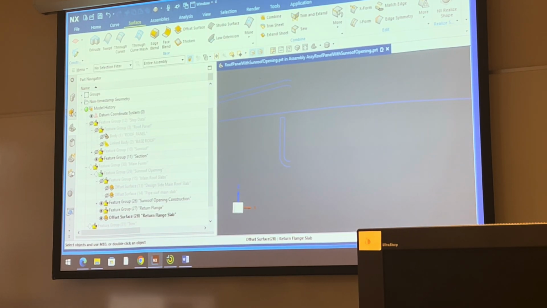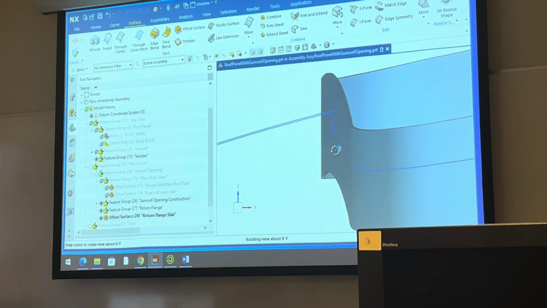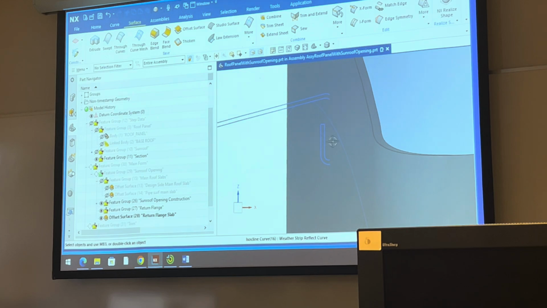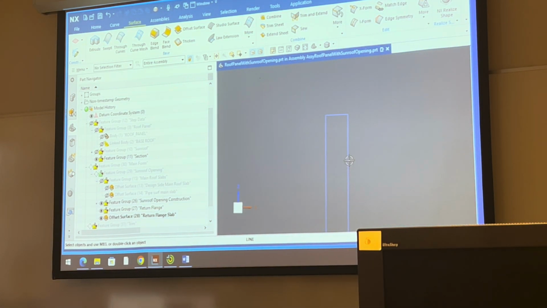So we're gonna do, oh, I know what we're gonna do first, I'm sorry. We're gonna trim off the top of this too. This is another one. We could do this now or in the next step. This return flange is coming up because it was an offset of that one. It's coming up way above where it needs to be. It really needs to stop. It needs to come up to this line and stop right here.